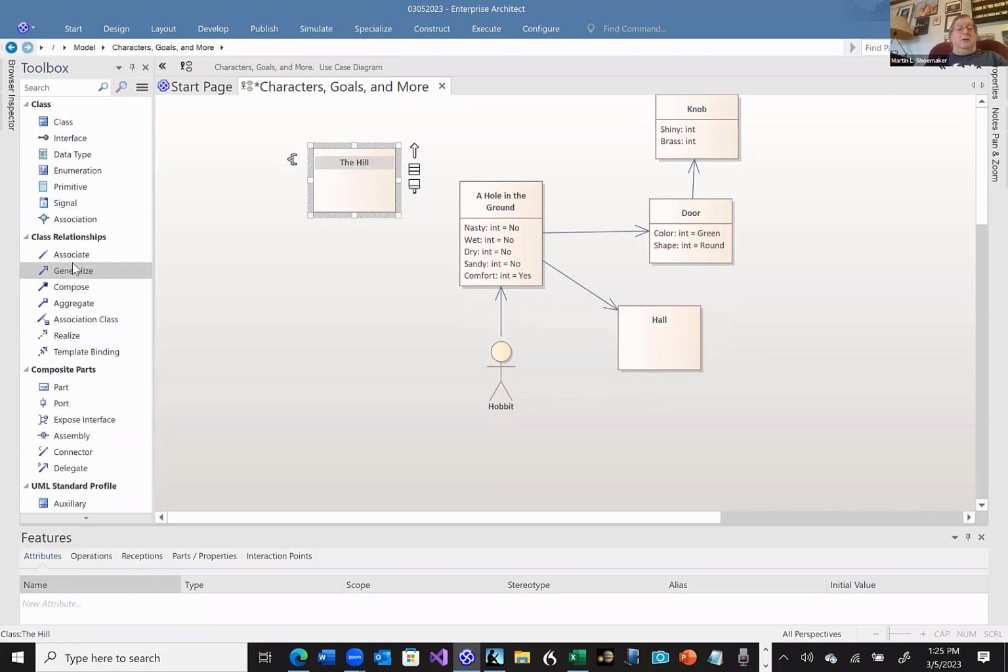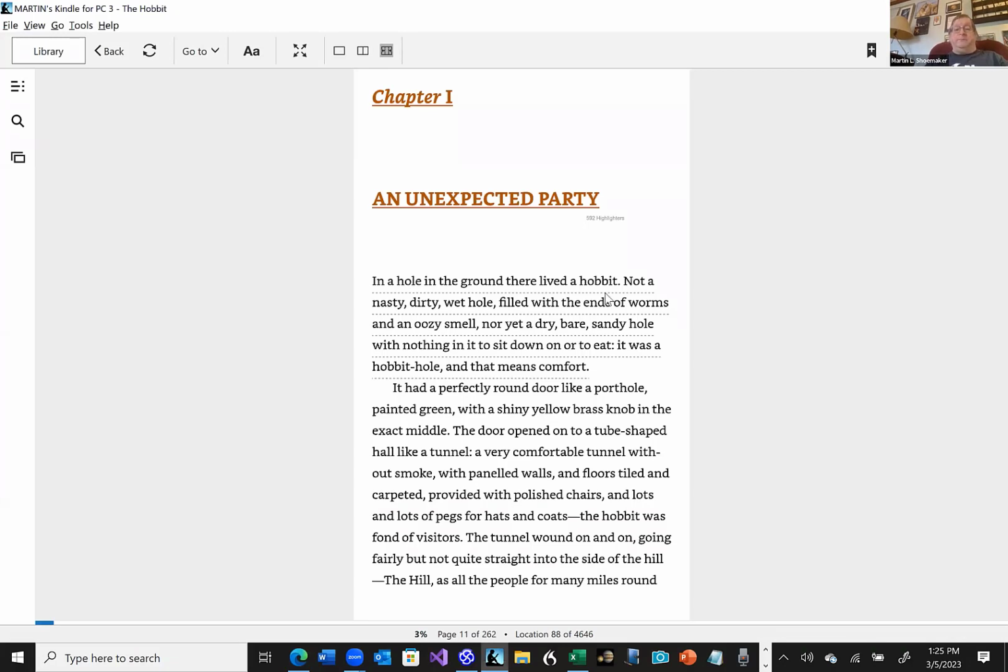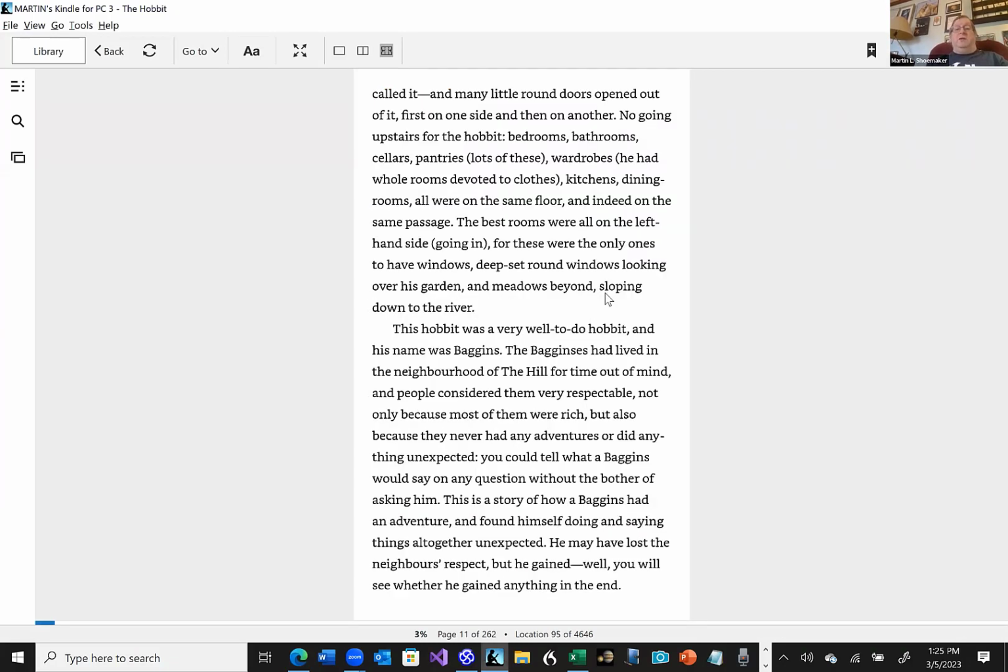And the hill has the hole in the ground. And many little round doors opened out of it, first on one side and then on another. No going upstairs to the Hobbit. Blah, blah. Okay, this much text. I'm not drawing a map of the Hobbit's home yet. Maybe we will do it later. This Hobbit was a very well-to-do Hobbit, and his name was Baggins.